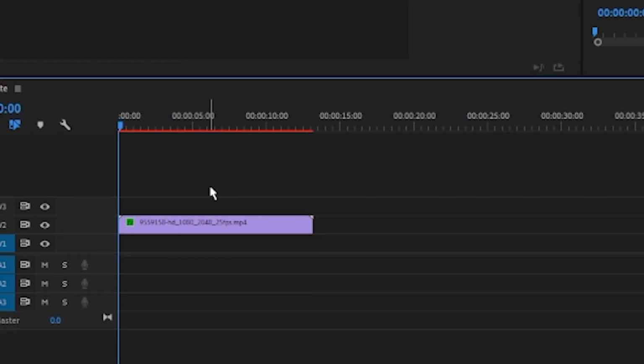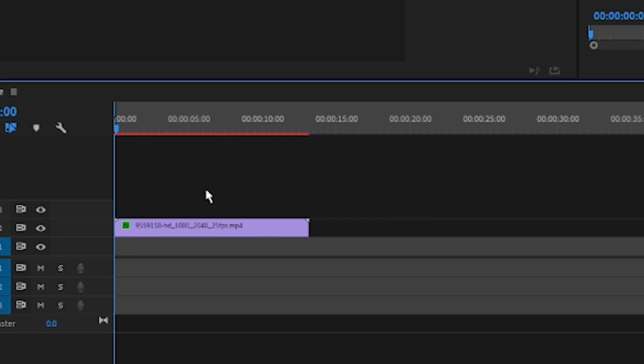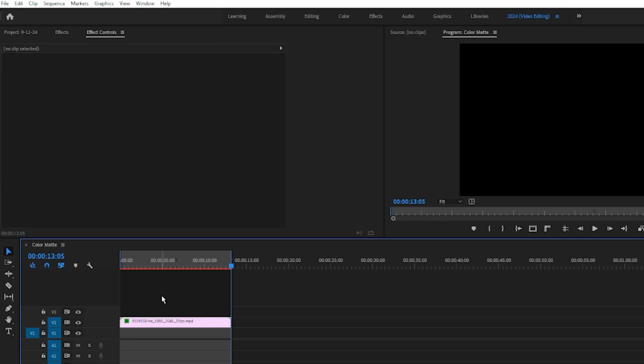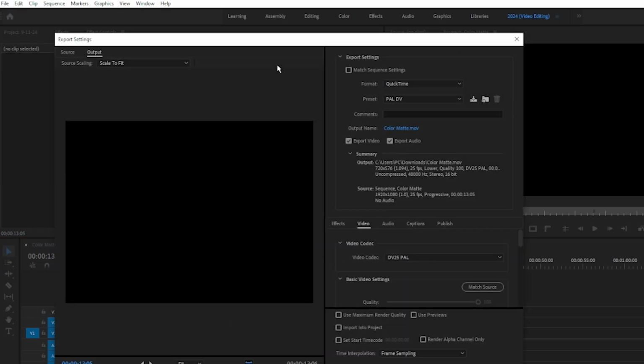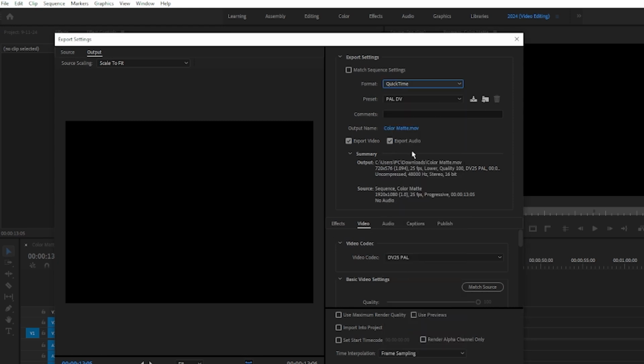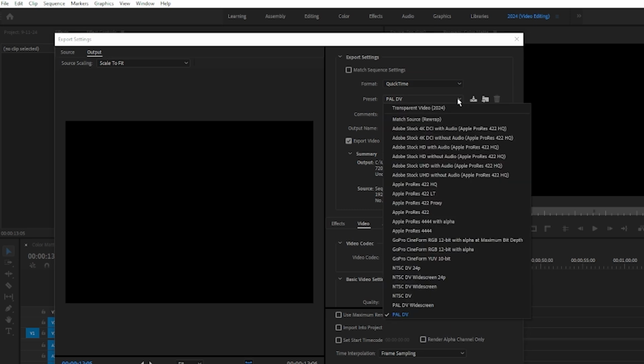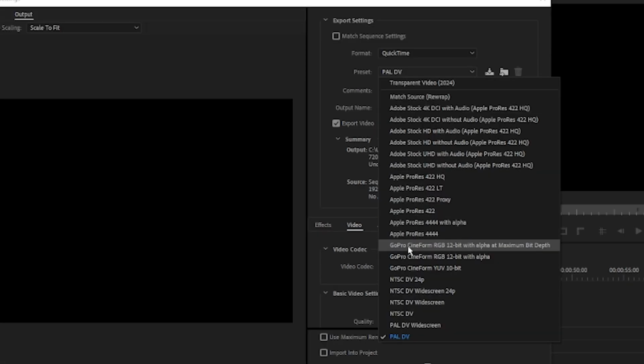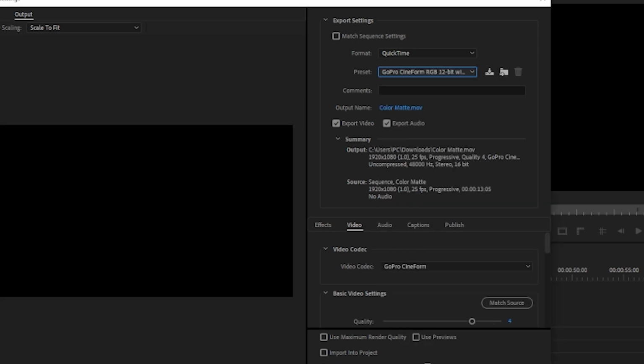And now I'm going to add an in point, and then I'm going to add an out point to the video, and then we'll press Ctrl+M on our keyboard. This will bring up the export settings. Under Format, click the drop-down arrow and scroll down until you see QuickTime. And then under Preset, also click the drop-down arrow and click GoPro CineForm RGB 12-bit with alpha at maximum bit depth. And then again, change the output name and then click Export.